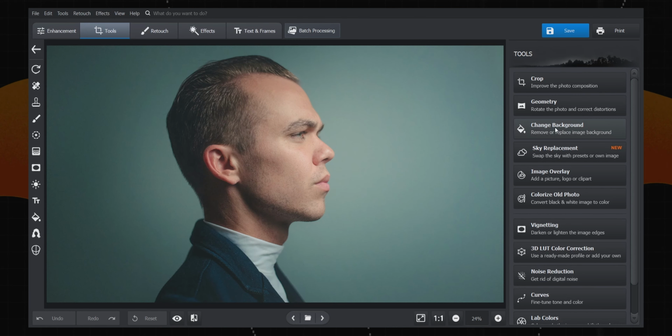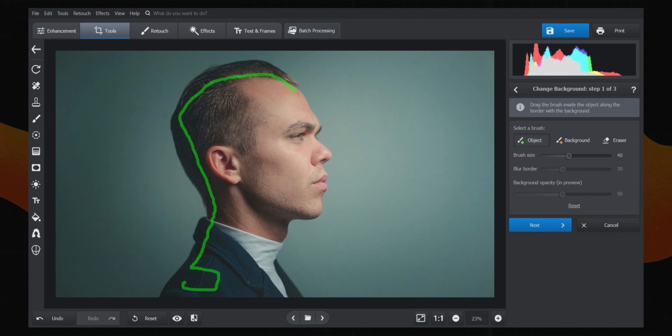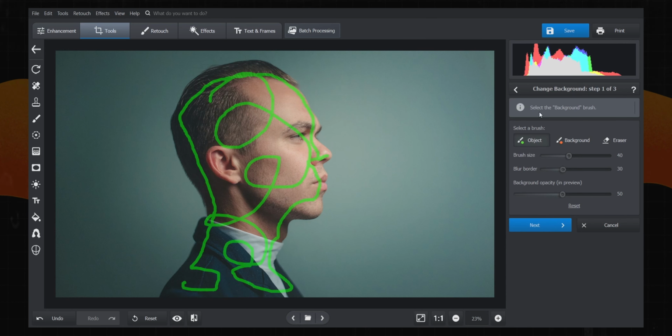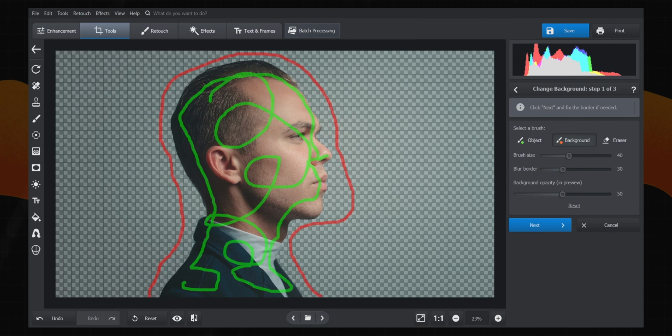Separating our subject from the background is extremely easy in PhotoWorks. Open the image and go to Tools, select the Change Background. With a green colored brush, roughly mark the subject. It doesn't have to be precise at this point. Then switch to the background and a red brush. Repeat the process. As you can see, the program has handled the image really well, and I wasn't even zooming.